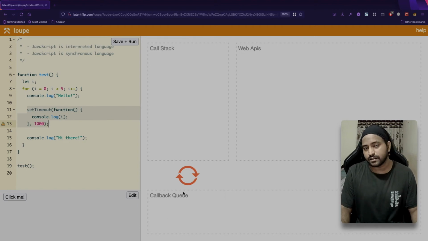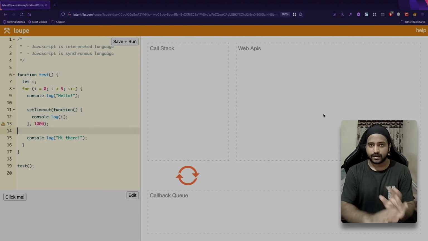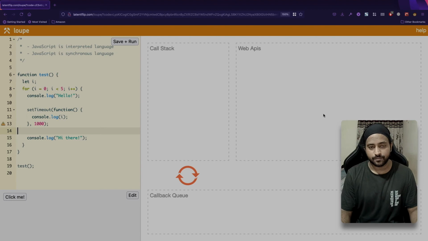If it has callback functions to execute, it is going to dequeue each of these callback functions and then move them into the call stack, and then JavaScript will continue executing those callback functions. Okay, so this is the entire explanation about the event loop. And one more thing that I forgot to show.